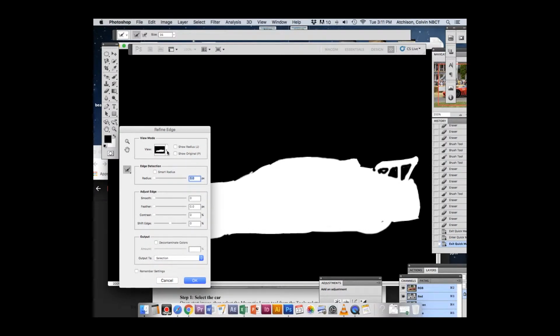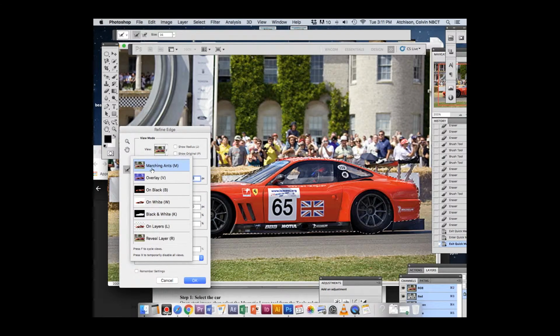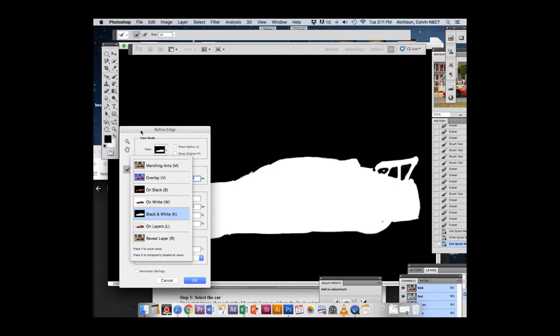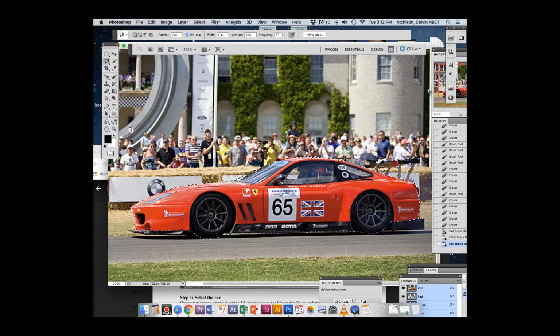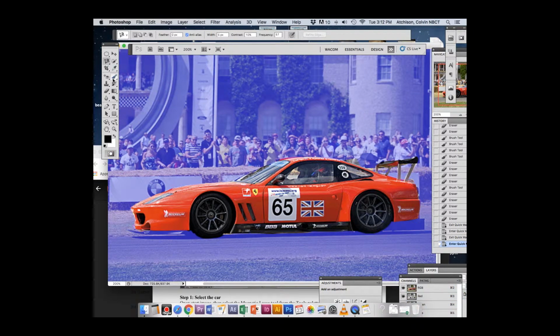Okay, here you have all these different views you can pick from. You can actually see it in Marching Ants. You can see it black on white is the one I really kind of like because it lets me see my edges without any of the distraction of the detail. So I know I'm going to have to clean up here a little bit. So I'm going to go ahead and cancel out of Refine Edge. Go back to a quick mask. I'll paint some mask down right here, some more in right here, some right here. This is part of the spoiler here, part of the little wing.